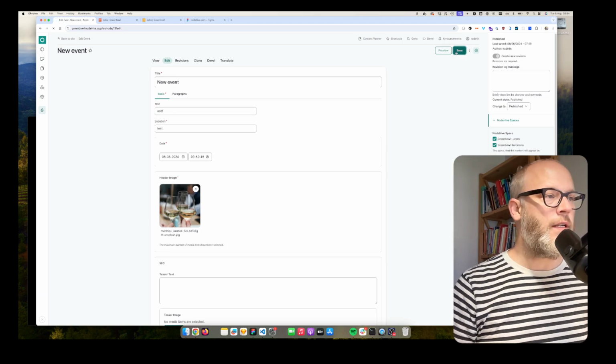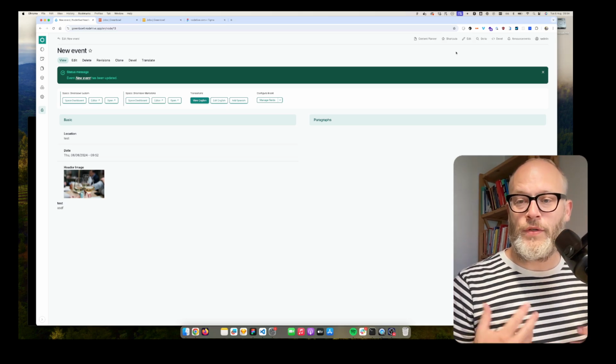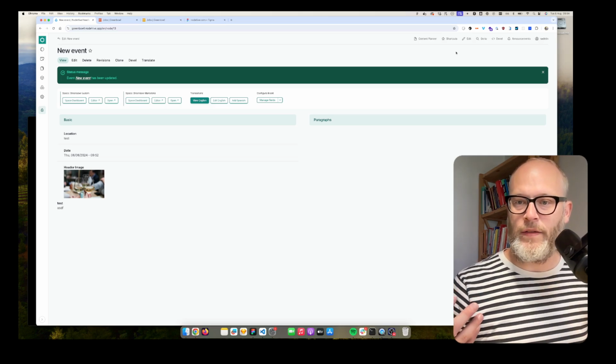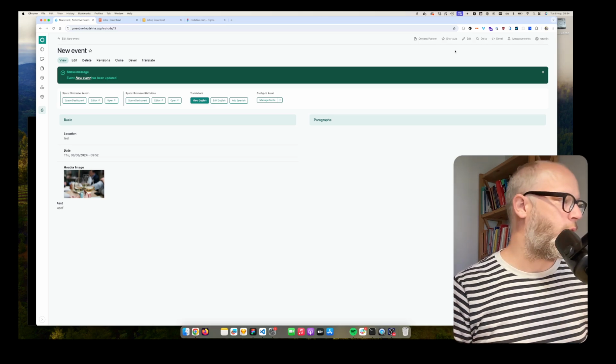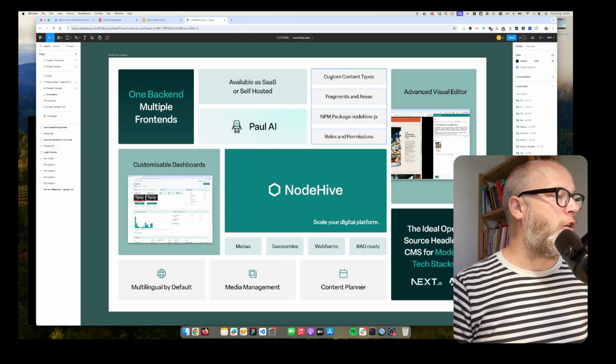And this field is automatically available through the API. So front-end developers can use that and place it on the front-end theme however they want to. Very powerful stuff. So that was the feature about custom content types.